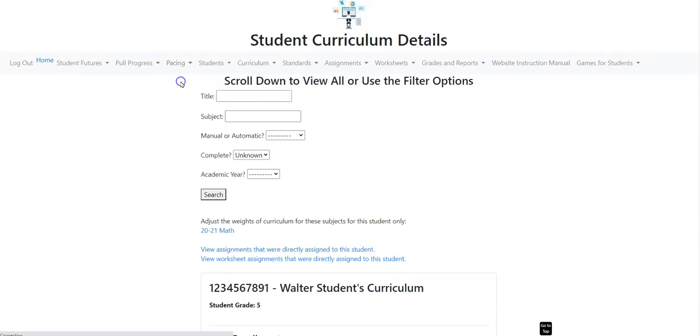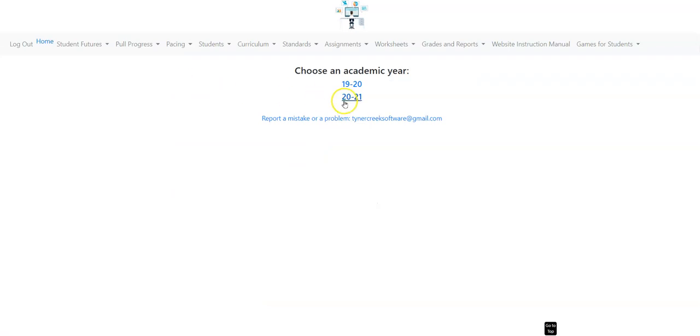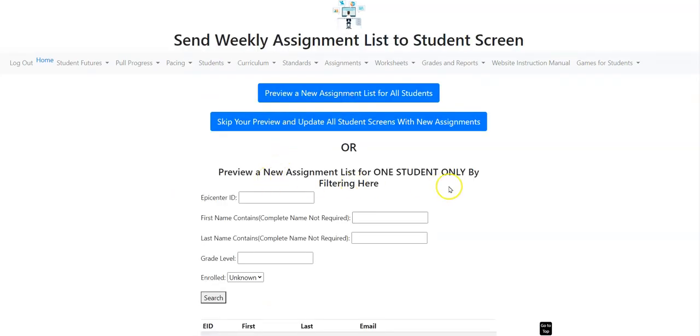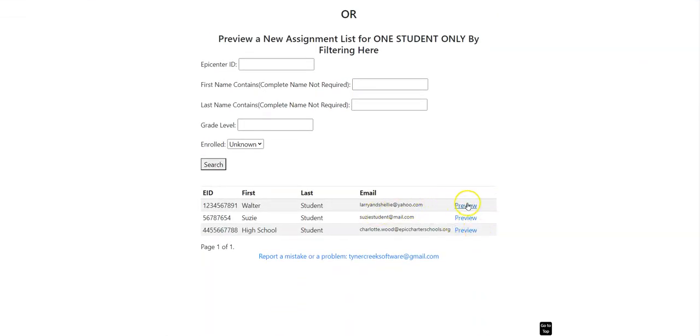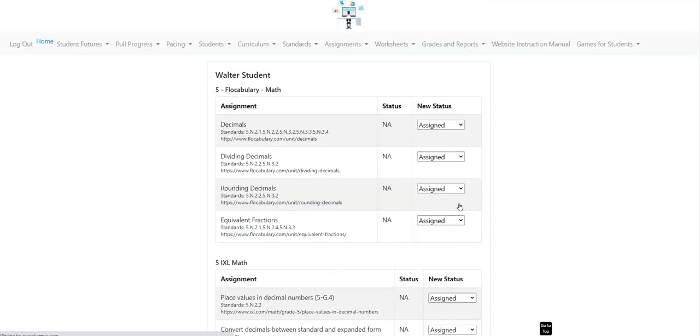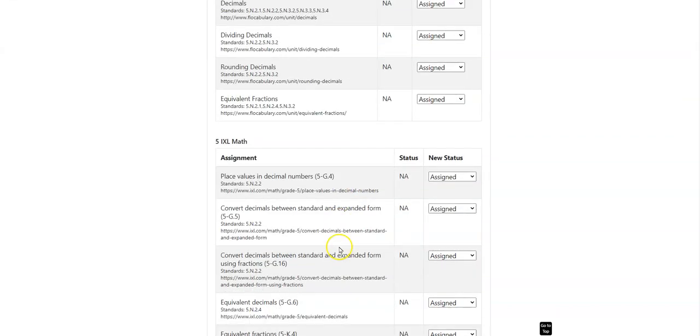Each Monday, we're going to send next week's weekly assignment to our students. We can preview our entire class at one time, save the teacher time, or we can do one student at a time, which is what we're going to do in this demo. Let's look at our core curriculum first.